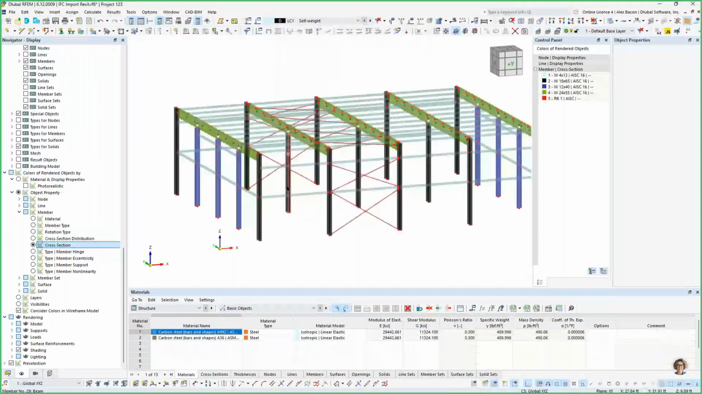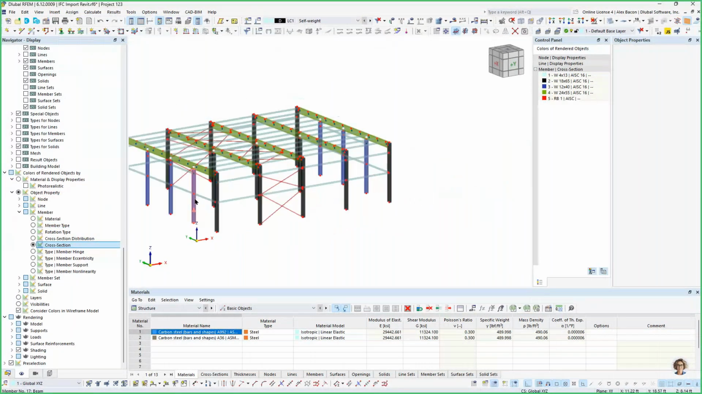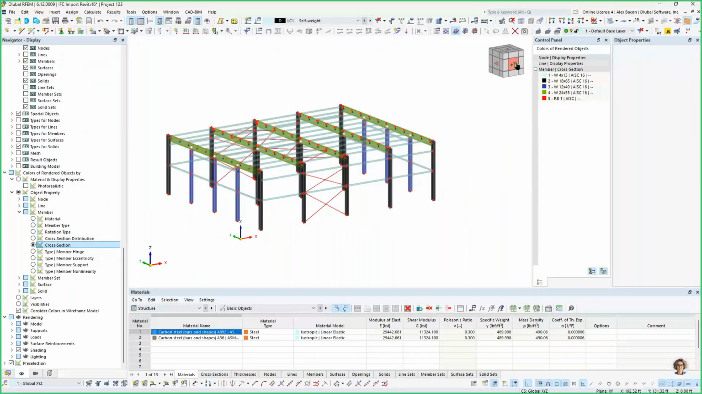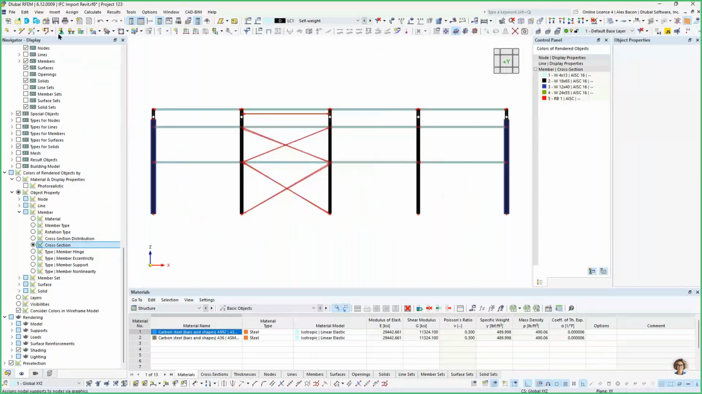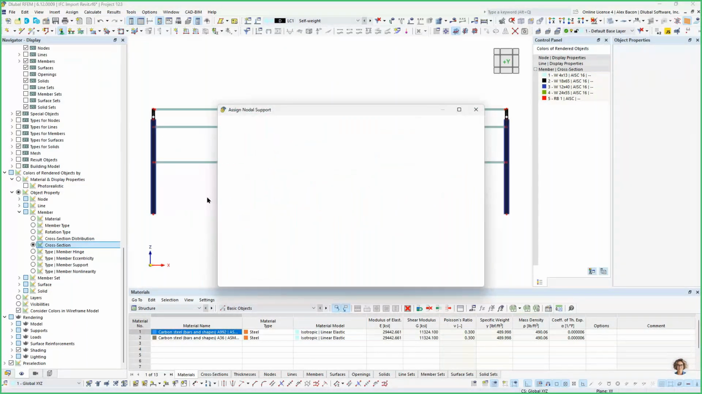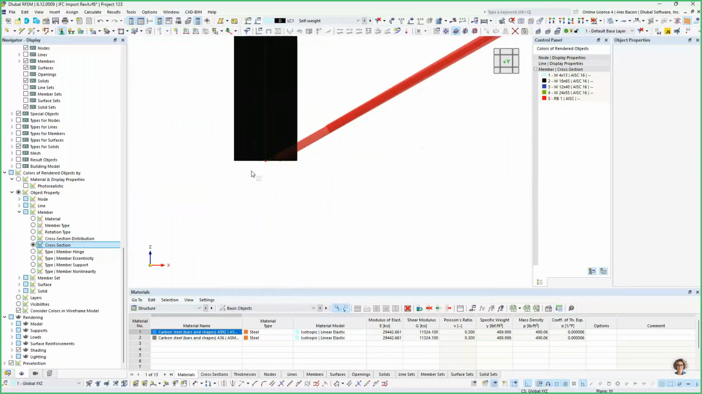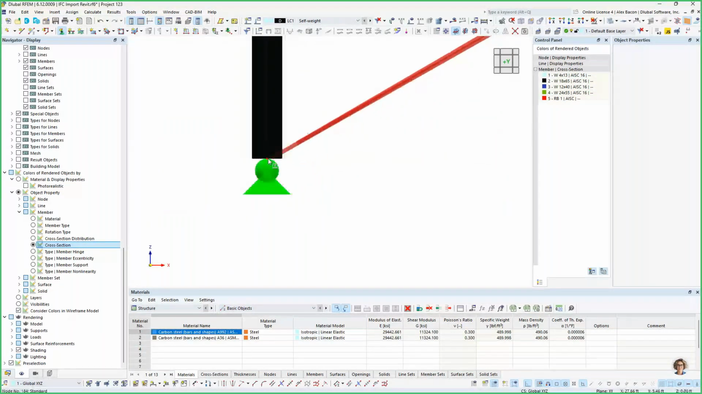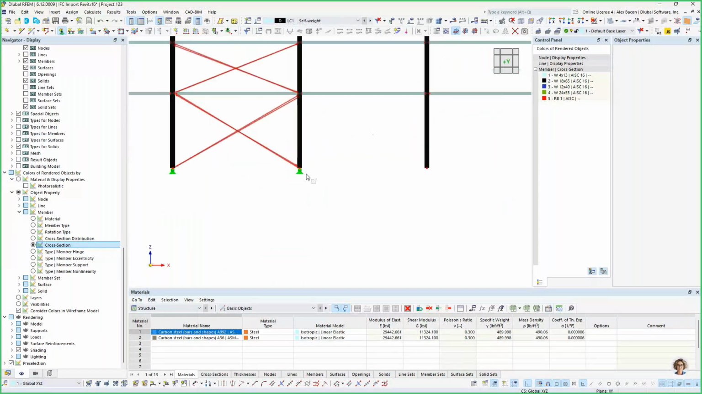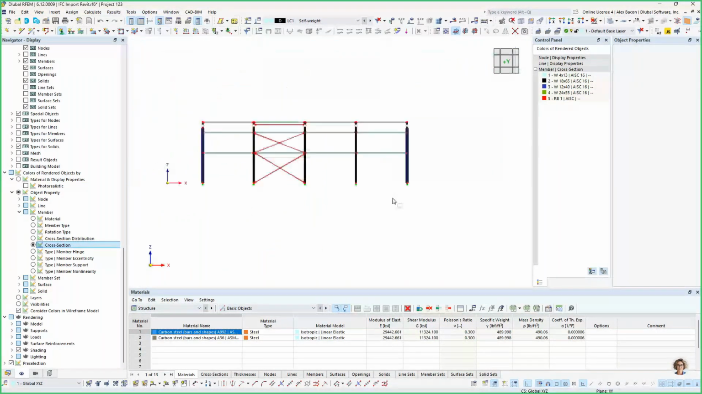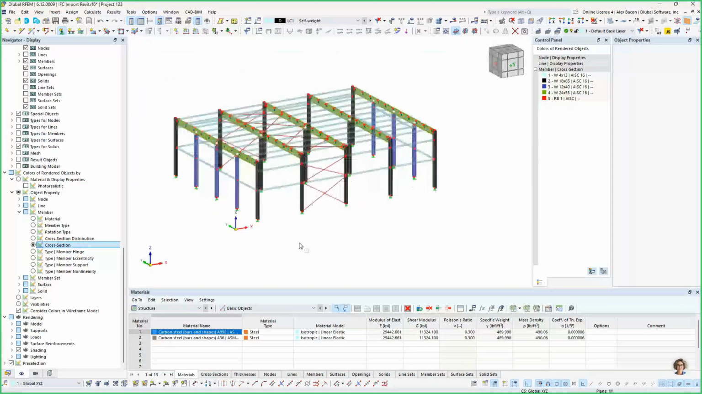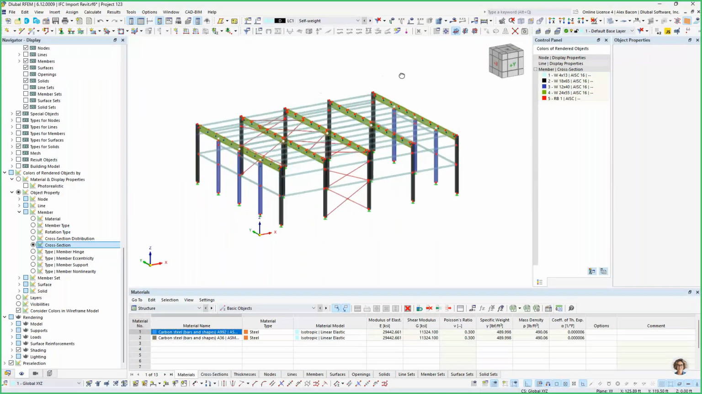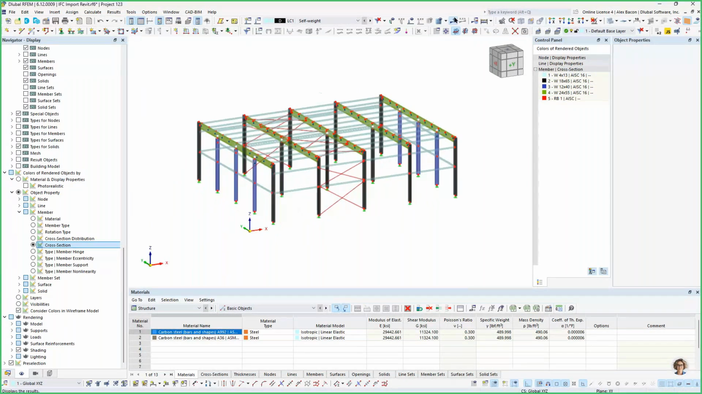Yeah, so we have our member types defined. Now we want to add in, again, our supports. So we'll add in our hinge supports down here. Catch just those nodes at the bottom of the columns, like so. And now we can run the self-weight calculation and double check that our results look good. So we'll run that.